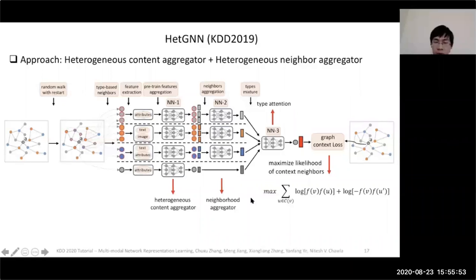After that, we use another type-based neighbor aggregator to get the embedding of each type of neighbors. Since each type of neighbors should have a different impact, we further introduce a type attention mechanism to aggregate the embedding of all types of neighbors and get the final target node embeddings. The general graph context loss can be utilized for model optimization.